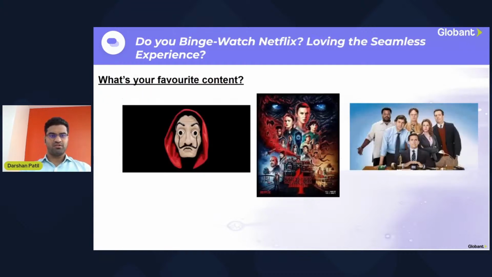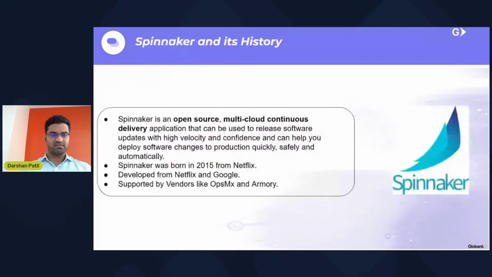So, do you binge watch Netflix? Do you love this seamless experience? Many of you have most of the time observed that when you are streaming your favorite content, you are having that seamless experience. So what is behind that Netflix? Behind Netflix, there is a powerful CD tool, that is Spinnaker. Okay, so let's discuss Spinnaker.